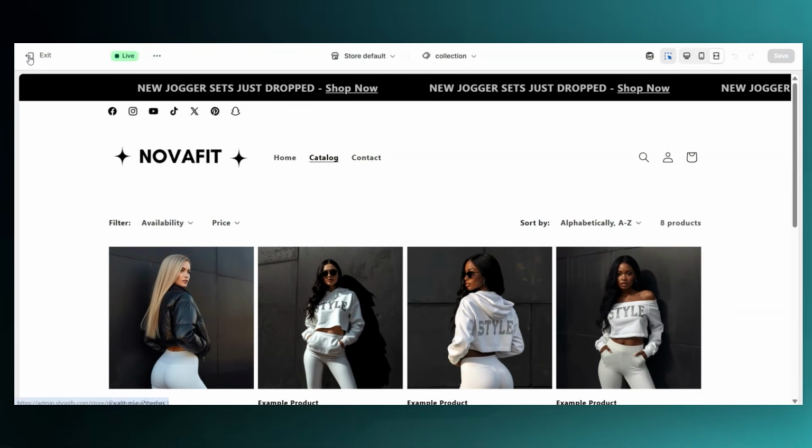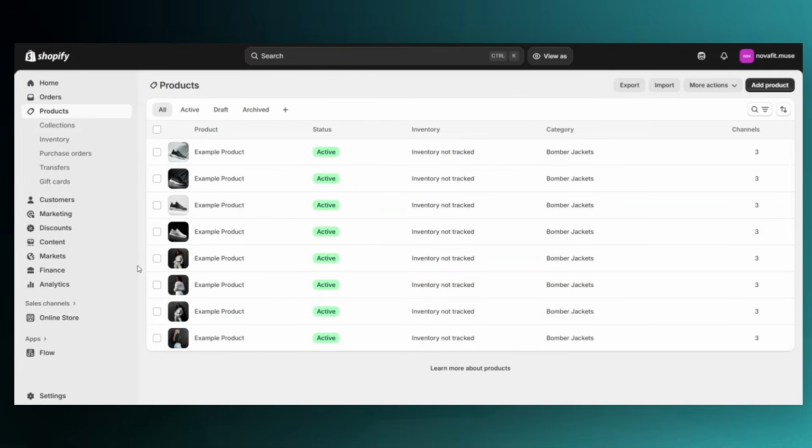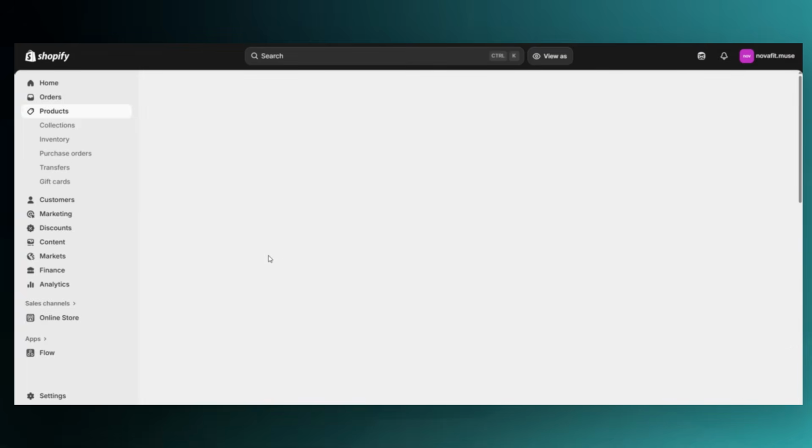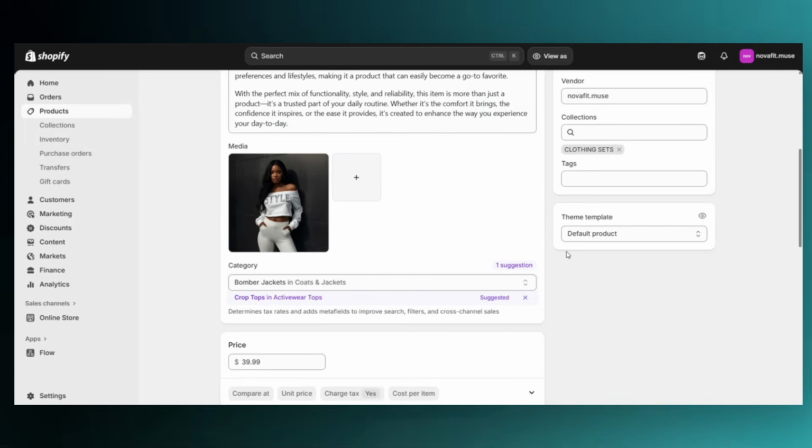So you'll want to exit your theme editor. And then on Shopify, you'll want to click Products. And then you can open up one of your clothing products. You'll want to scroll down until you see Theme Template. It currently has the default product template set. I'm going to apply that brand new clothing product template.